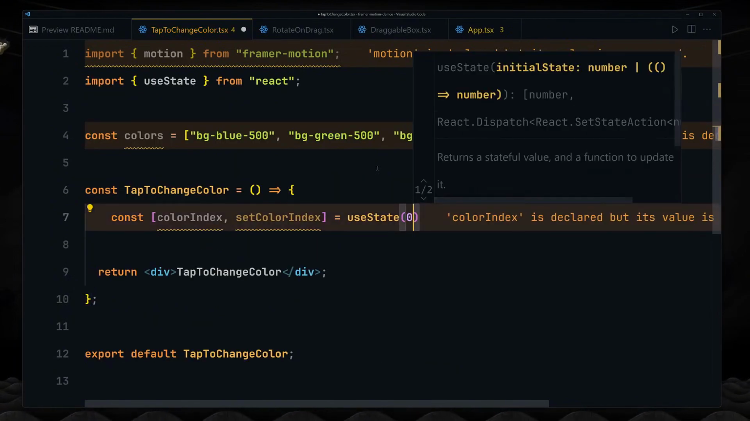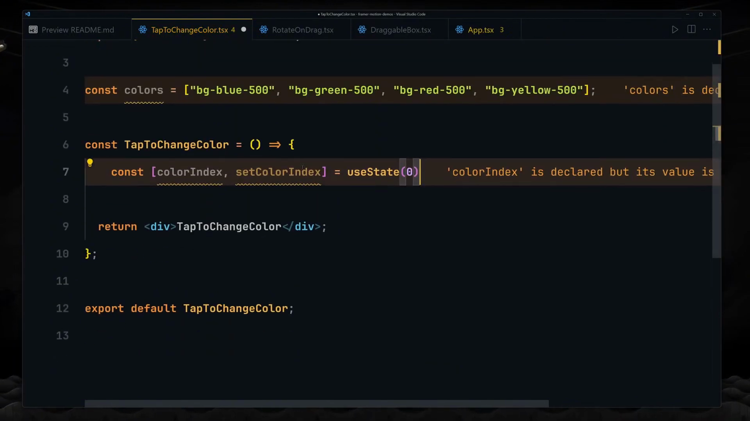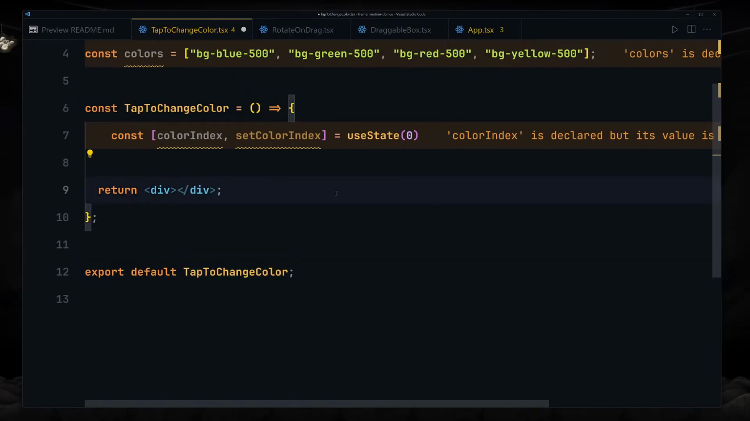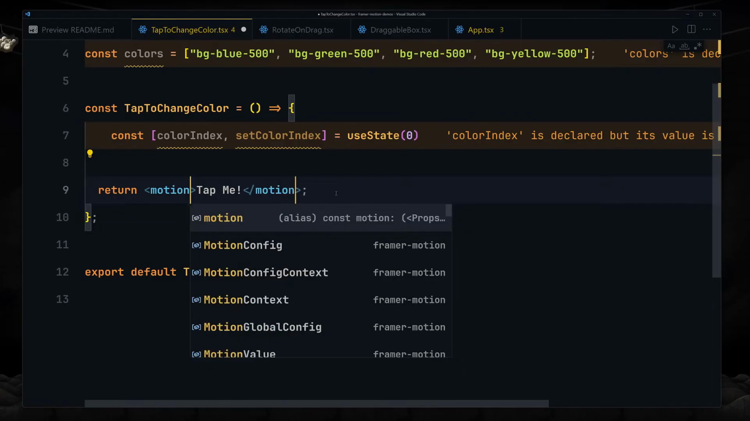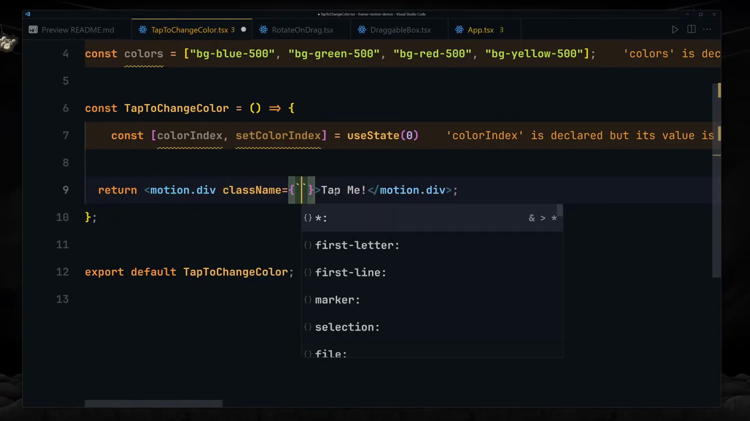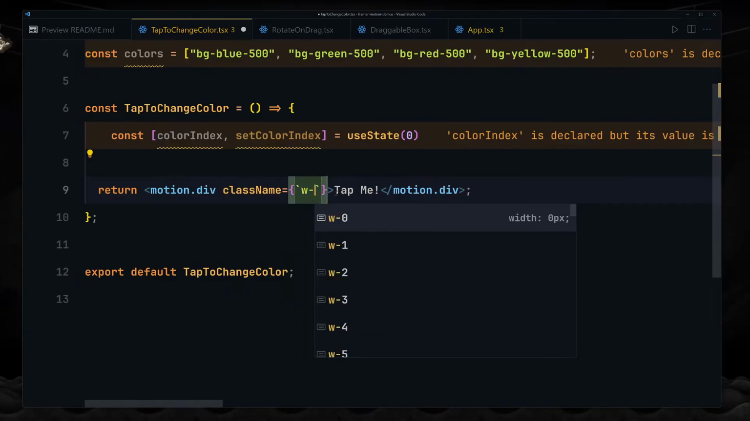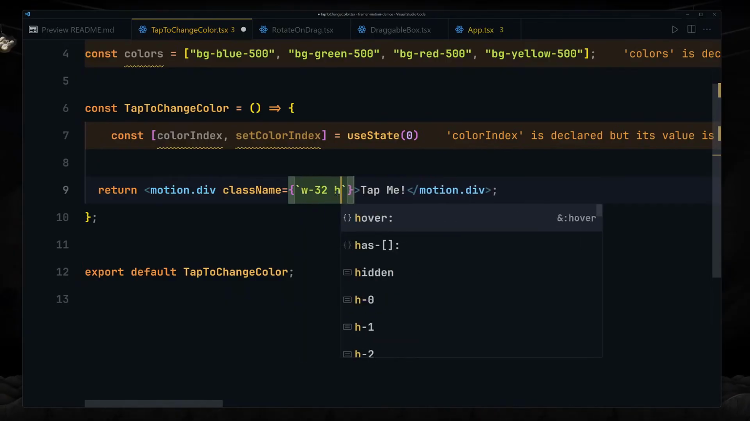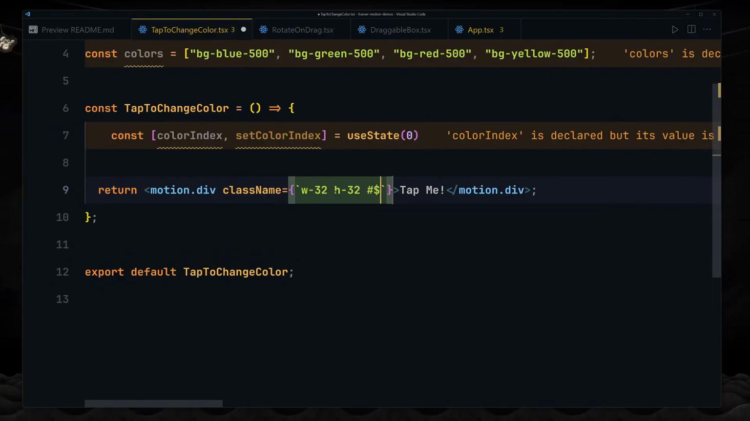And here we have to annotate or provide a value of 0 to this. I'm going to remove that from here and change that to "tap me", and change that to the motion.div. I'm going to be providing classes, so I'll use class names, and we're going to be rendering our classes totally dynamically. So I'll set width to 32, height also to 32, and let's just render our colors.